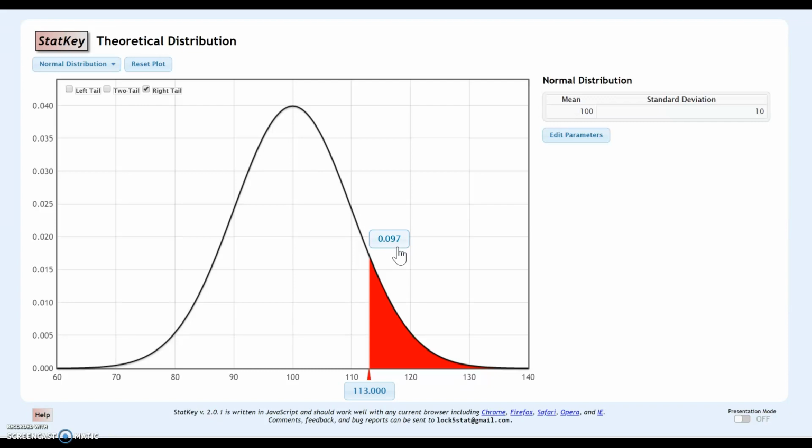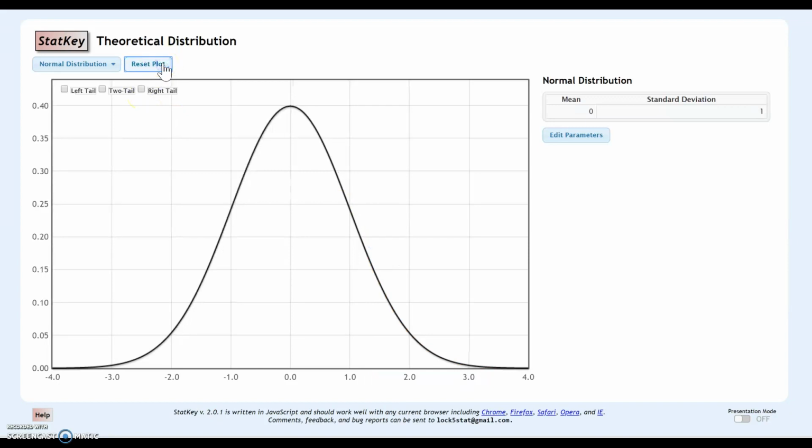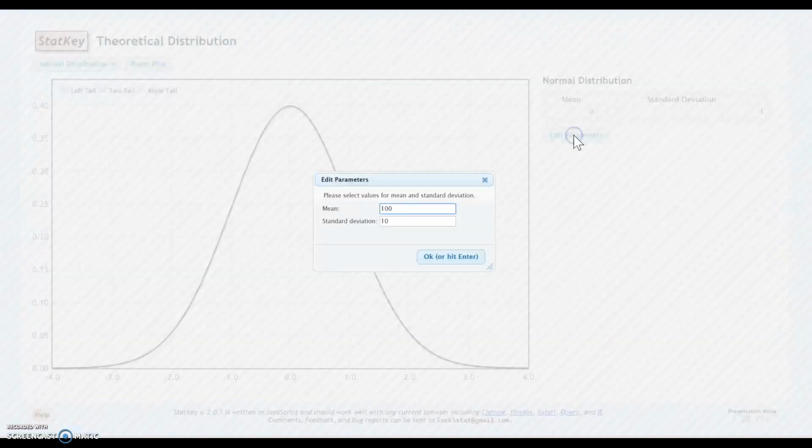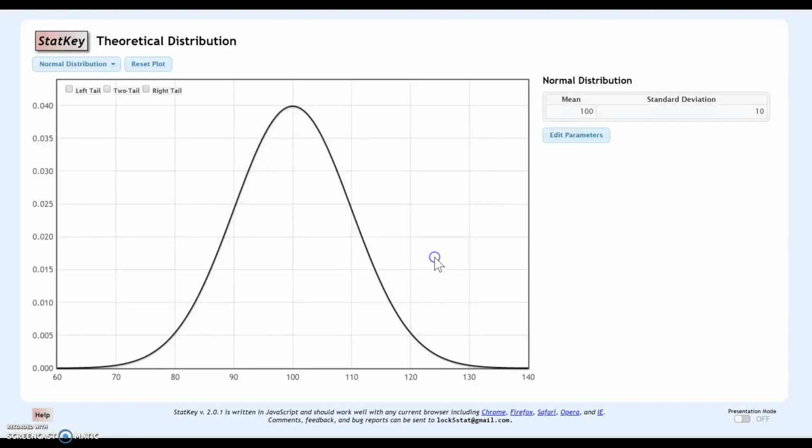The next example asks, what is the probability that a person has an IQ smaller than 96? We need to clear our plot, and we can do that by clicking Reset Plot. But notice that that changed the mean and the standard deviation back to the default 0 and 1. So again, we're going to click on Edit Parameters. Notice it saved that mean and standard deviation for us. If we click on OK, notice now that it's centered at 100. So we do have that normal distribution that describes the IQ scores drawn again.